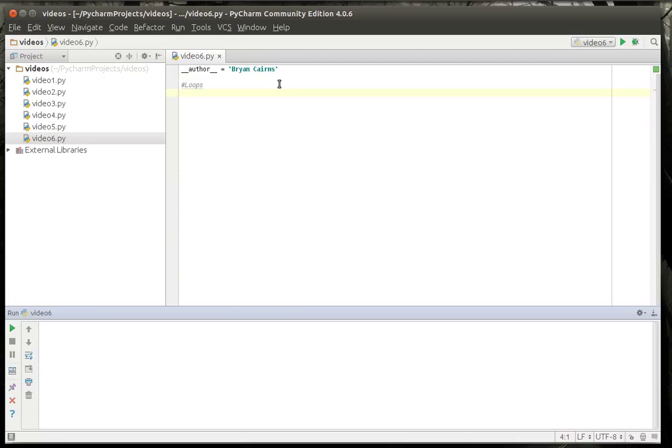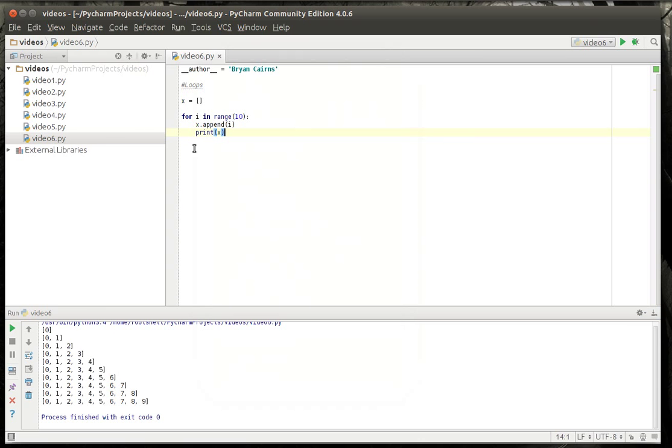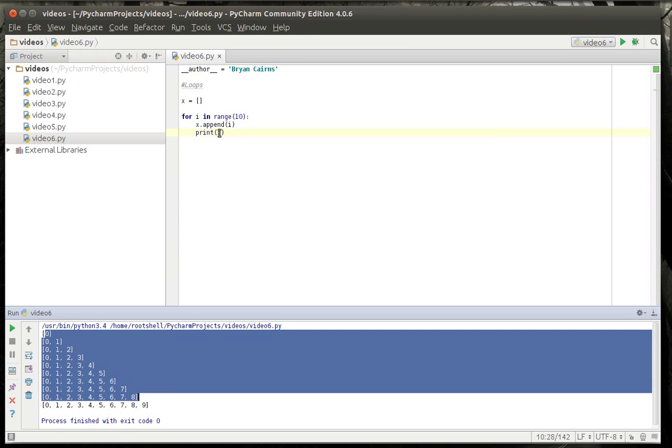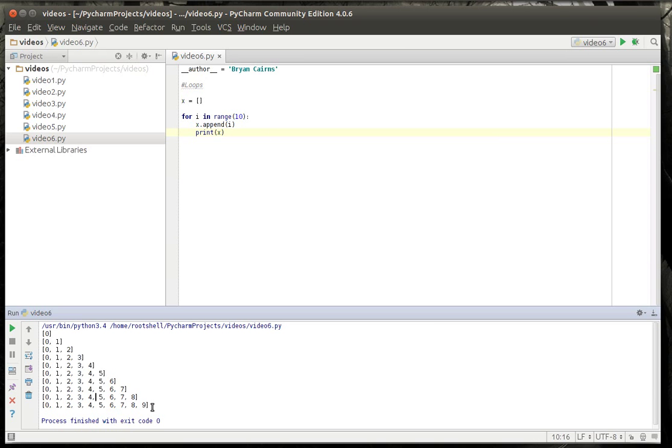But today we're going to discuss loops. Before we dive into loops, I want to revisit scope. Let's make a blank list, and we're going to say for i in range 10. The range command just makes a range of numbers, and you're going to x.append. We've done this before where we're adding to a list, and we're going to print x. I'm going to run this just so you can see what goes on.